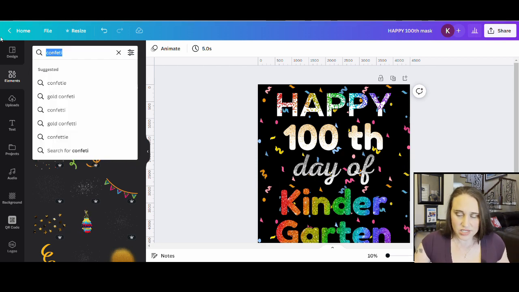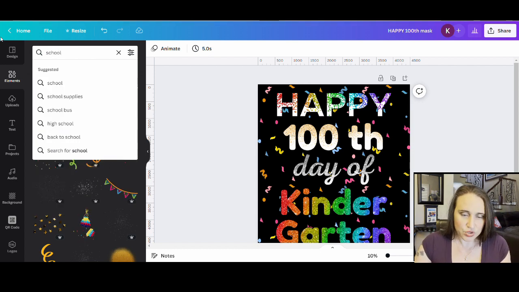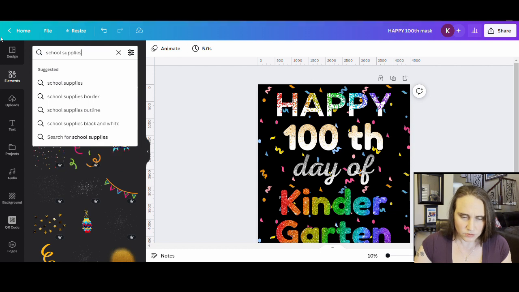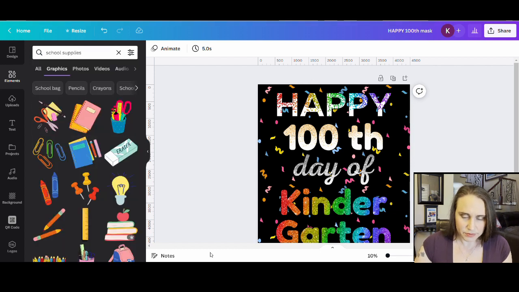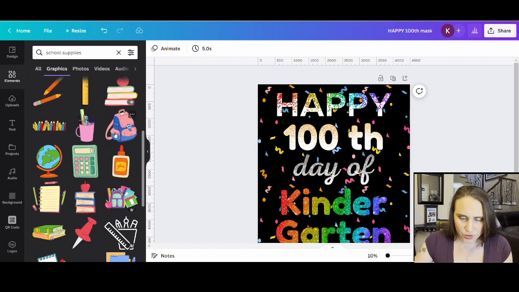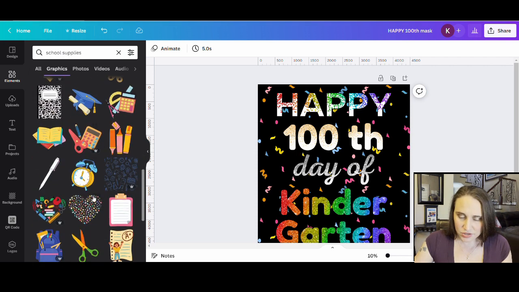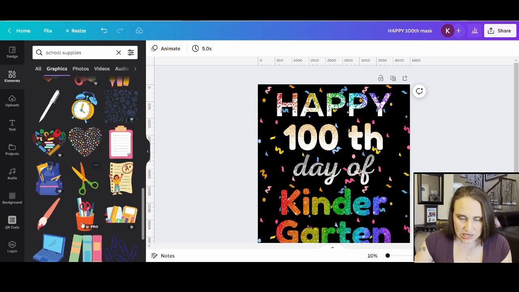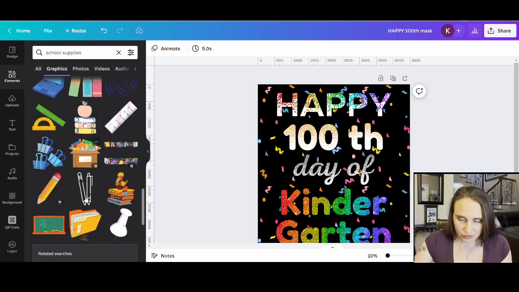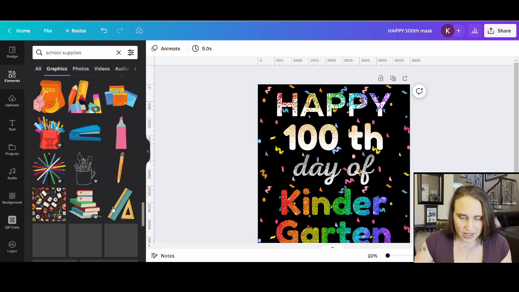Let's say I want to put in some, you know, fun kindergarten things, maybe some school things. I can put school supplies and see what comes up. And if I know what I want, then I can always search for that too. So sticking with my graphics, I can see what comes up under school supplies that might look good. So maybe like an apple or a ruler, a pencil, some scissors. And so I can see if I find one that looks good or something that I want, then I can just do a search for that.